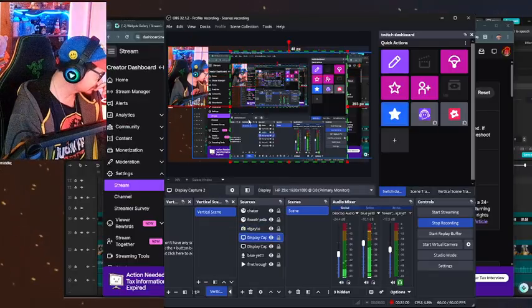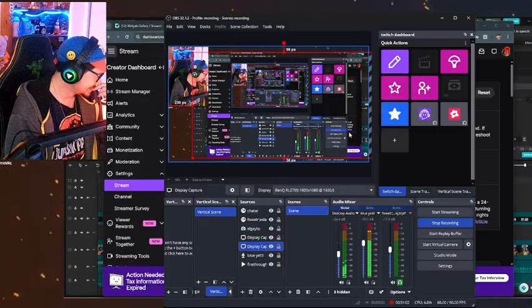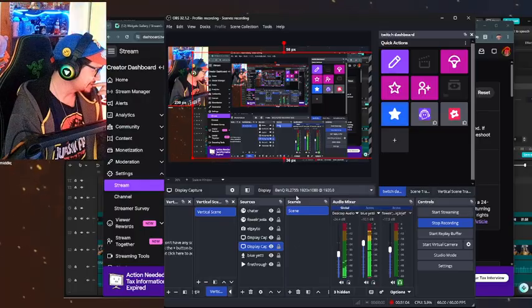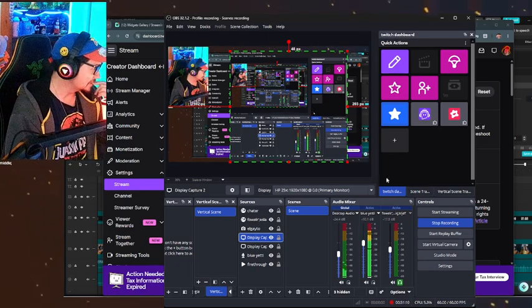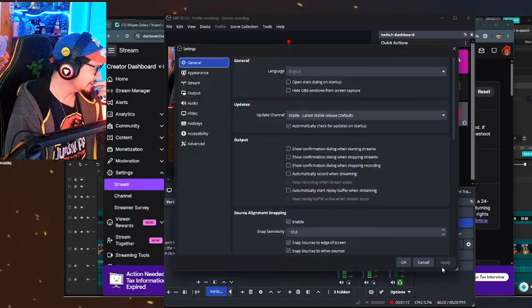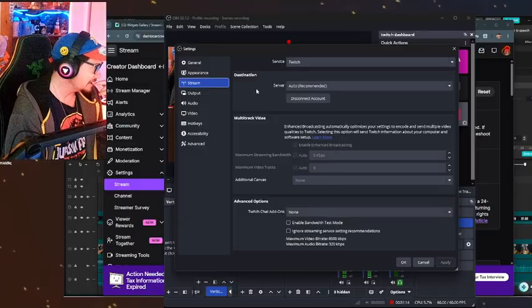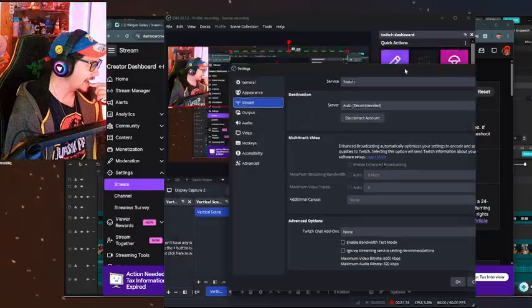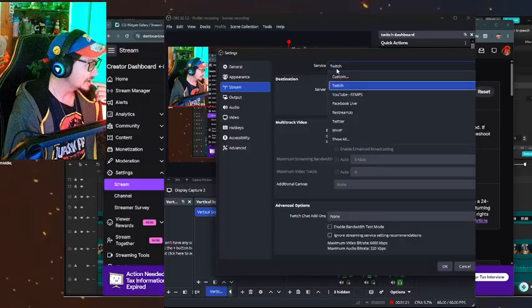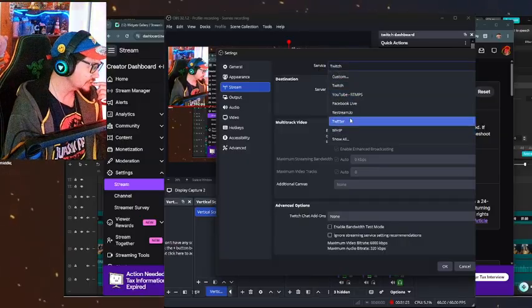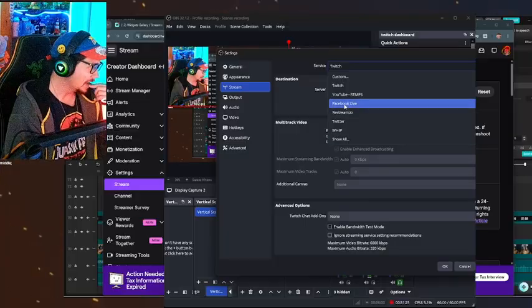Pretty sure it's here. Oh god, I'm lost. I'm lost in my own recording. This is crazy. So you go on to settings right here, and you go on to stream destination. You should have this option right here. Make sure your service is Twitch. You can't change it to YouTube. You can't change it to Twitter. You can't change it to Facebook.